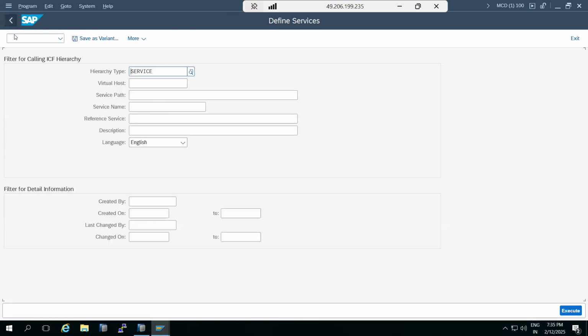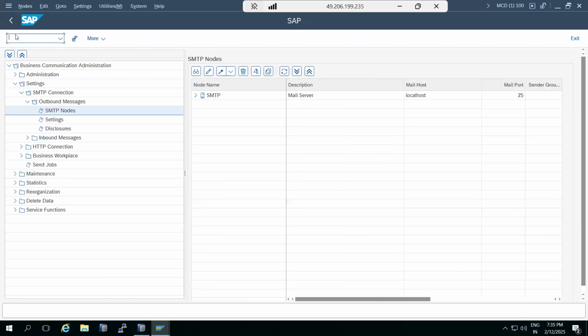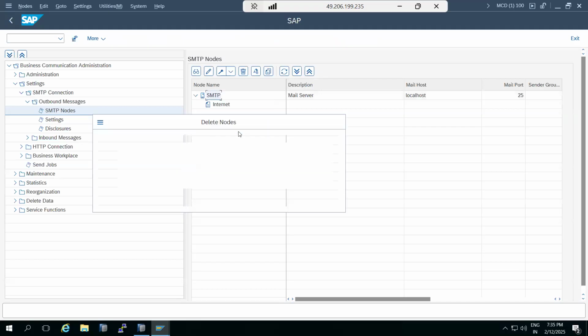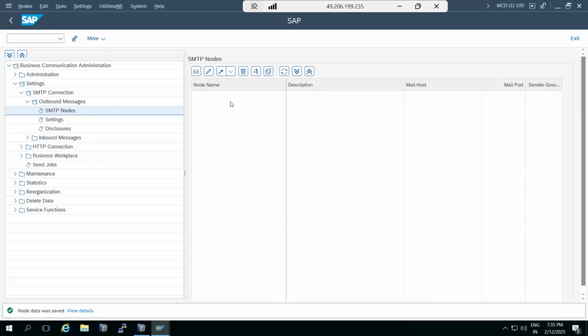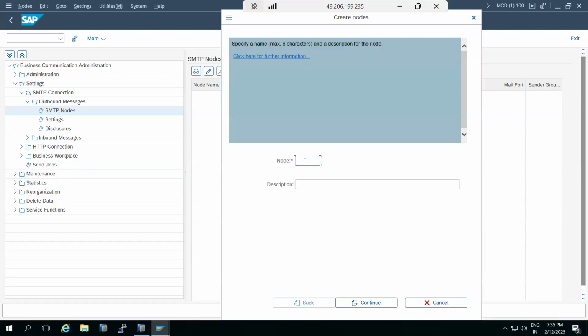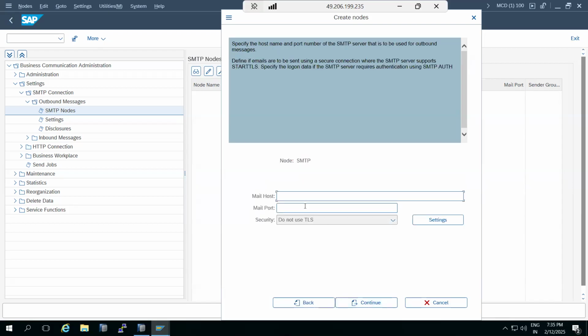Then the next one, we need to do the SCOT configuration. In SCOT, we have to activate the SMTP node. By default in newly installed systems, the node will be empty. Then you need to create this SMTP node using the wizard. For the mailbox configuration, you have to activate this, and provide the mail host and the mail port number.